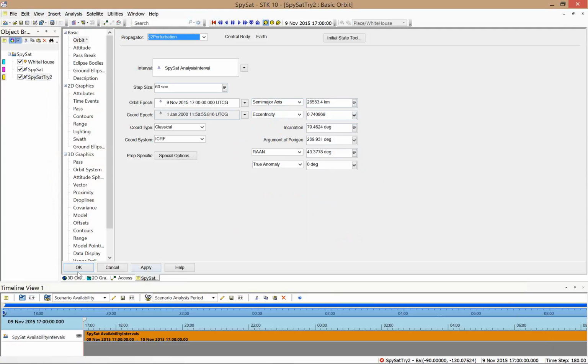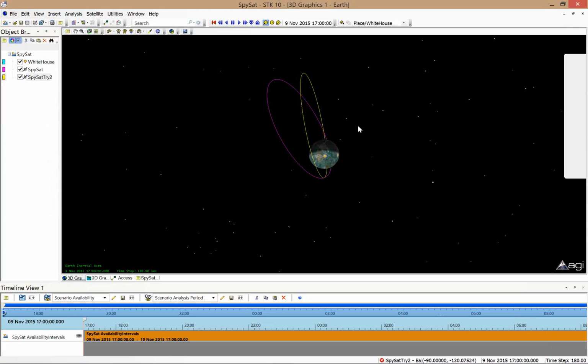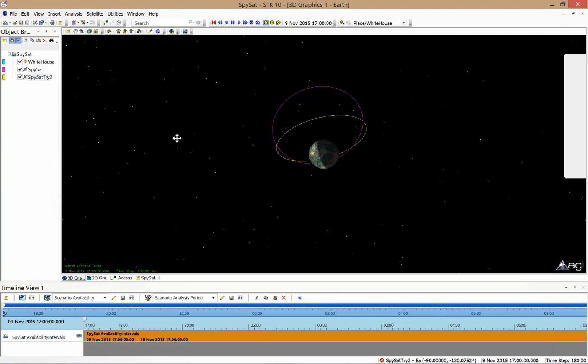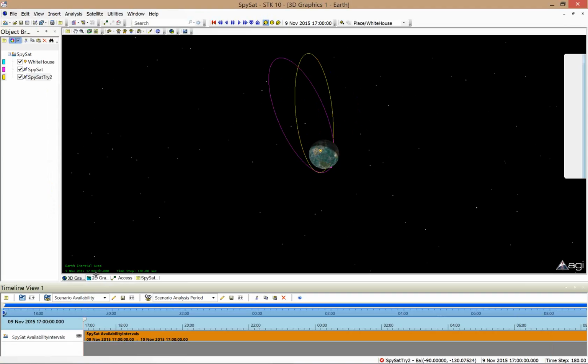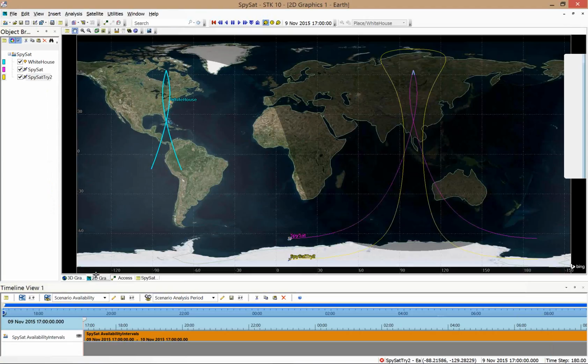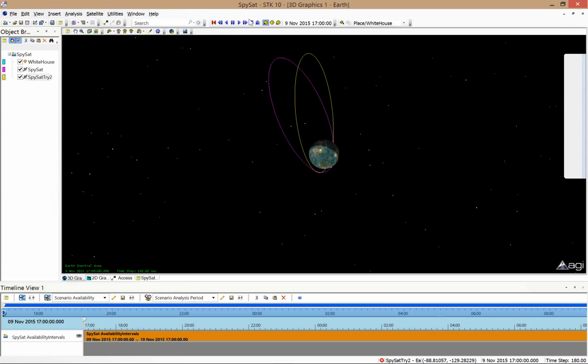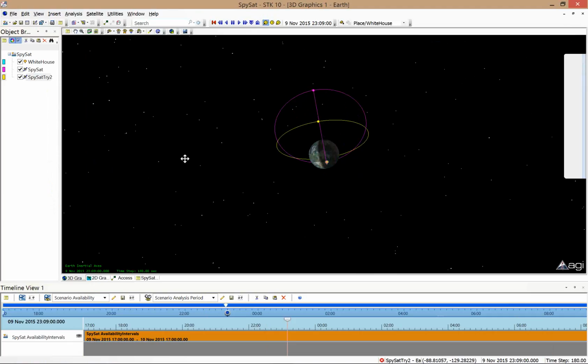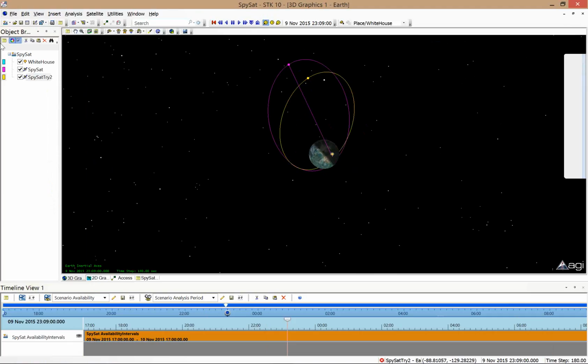So if I hit apply and I go back to my window, you can see that my orbit has shifted. Same thing with my 2D window. Now what I'm going to do, if I hit restart and I hit play, you'll notice that the pink one has an access line, but the yellow does not. This is because we've only calculated access for one object relationship. So I'm going to go in and try this to practice.